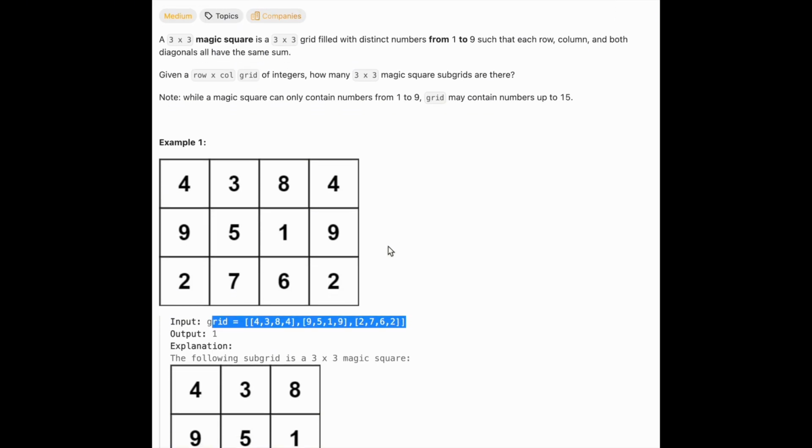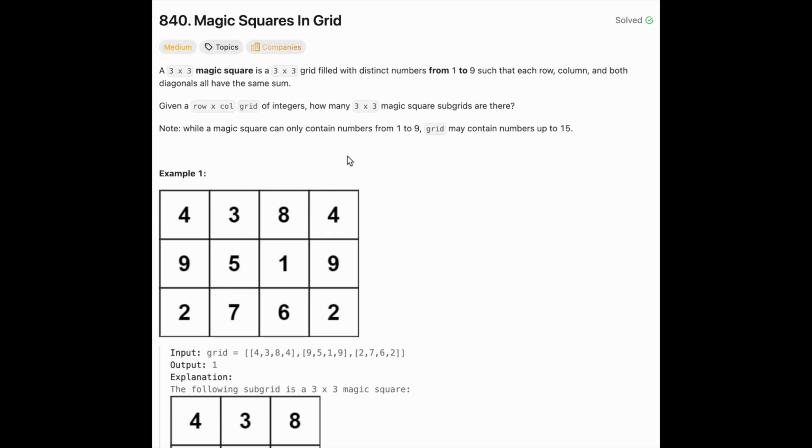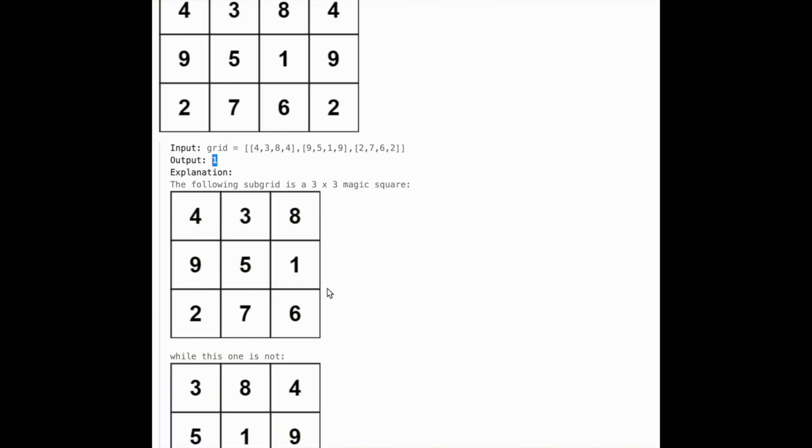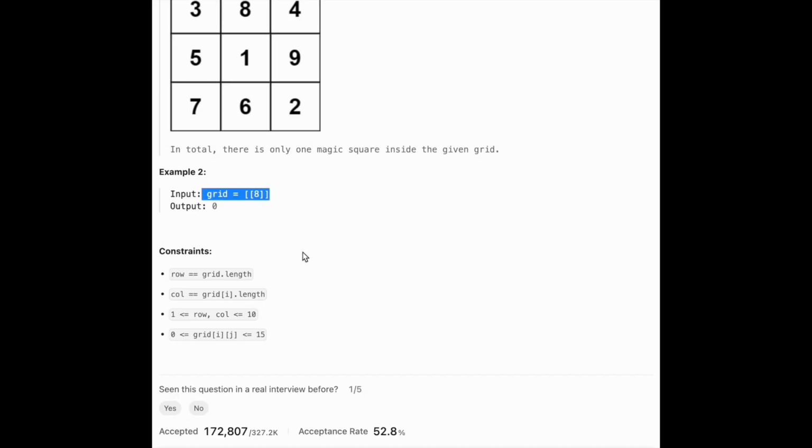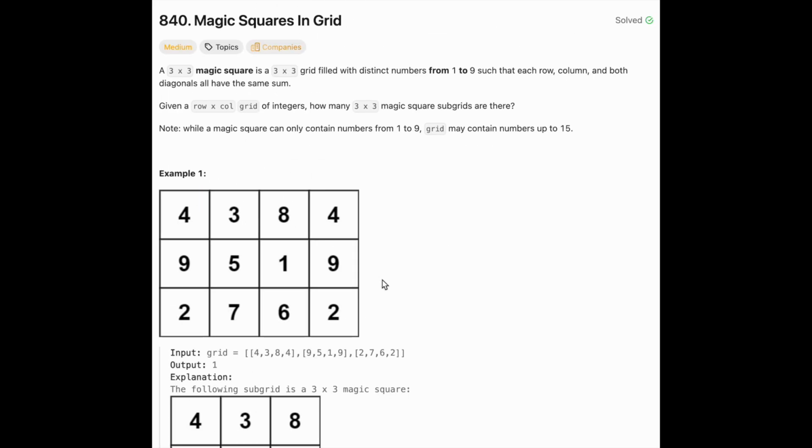If we look at this example, this one only has 1 because this row equals 15, this row equals 15, this row equals 15, and the columns also equal 15, and both diagonals also equal 15. And they are all distinct numbers from 1 to 9, so we can return 1 for that one. As you can see, this is the magic square, and this one is not. And for this example, you can't even form a square of 3 by 3, so you return 0. Now that we have seen some examples, let's get to how we can solve this problem.